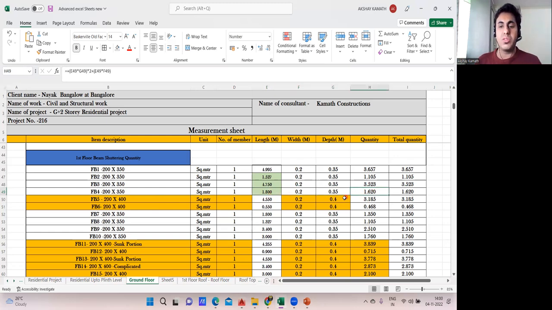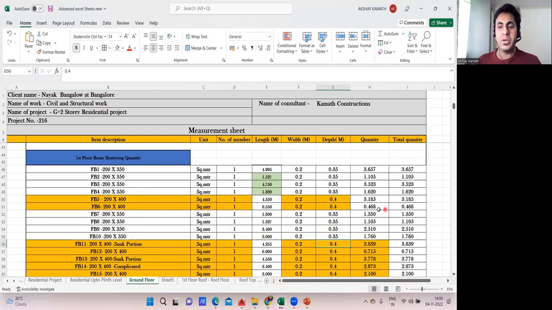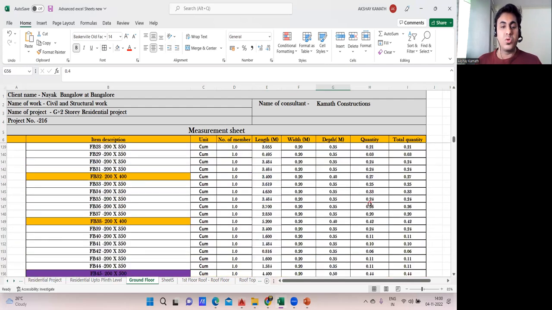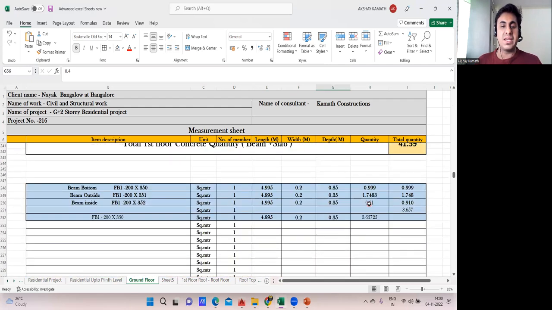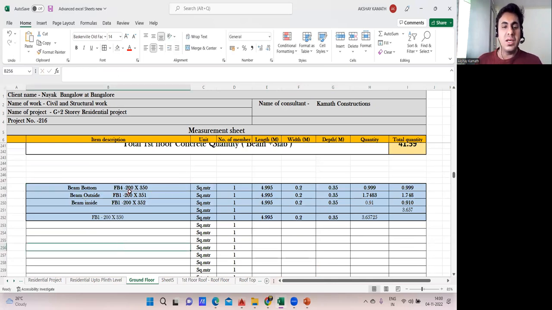Now come to this part. I'll do it here only, no problem. Let me explain you in this way. I'll go with FB4. First, I'll explain you the simple method. Then we can go with a complicated one. It will take some time for you to understand. Other than that, it's easy.